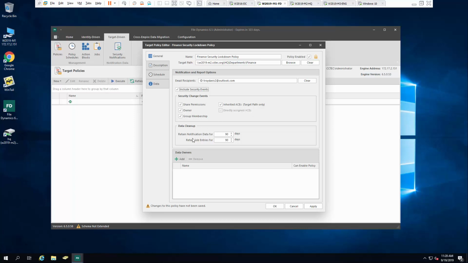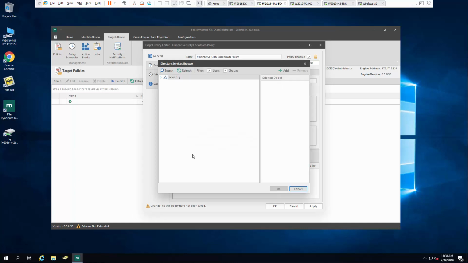Now, data cleanup: how long do you want to retain the history for notification changes? The default is 90 days, so you need to work with the customer to determine how long we need to retain this data. And then retain job entries, those are the jobs that get queued up, and how often you want to retain those and roll those over. You'll see those jobs as we get them queued up in a minute. Now I'm going to add my data owner in here.